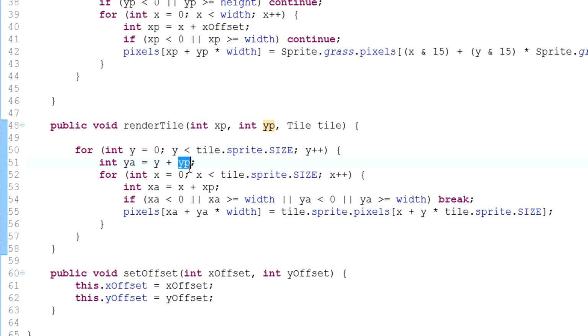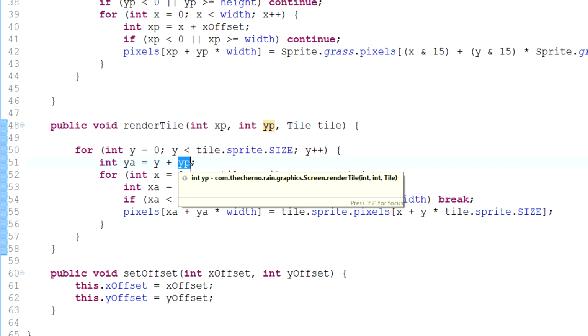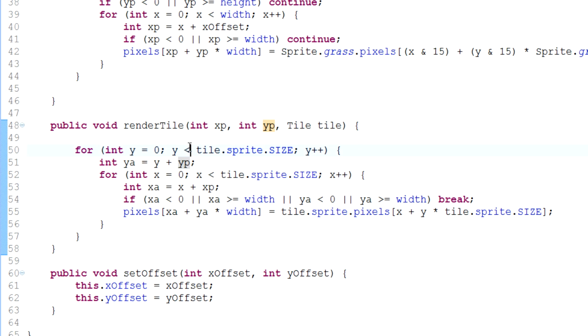What we do want to do though is adjust this variable, right? This Y position variable. And the reason we want to adjust that is because that is the location of the tile on the map. So we want to be like, all right, if the player's moved 200 pixels to the right, we want to add 200 pixels to this X position. Now, before I actually do that, all I want to do here is simply add the X offset to the X position, and the Y offset to the Y position.